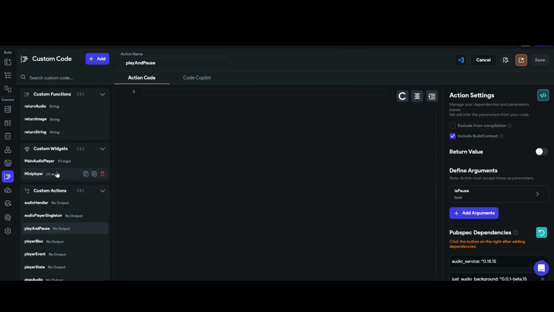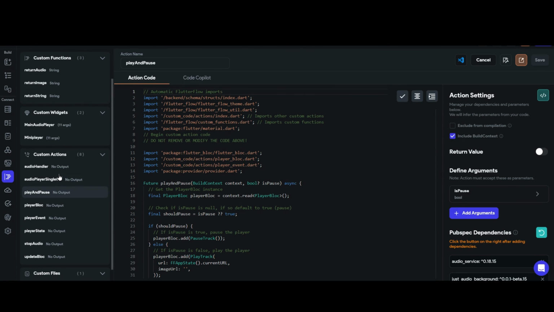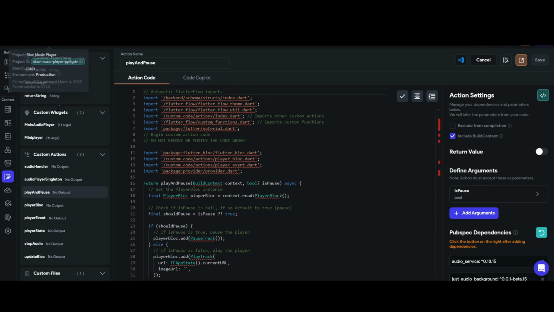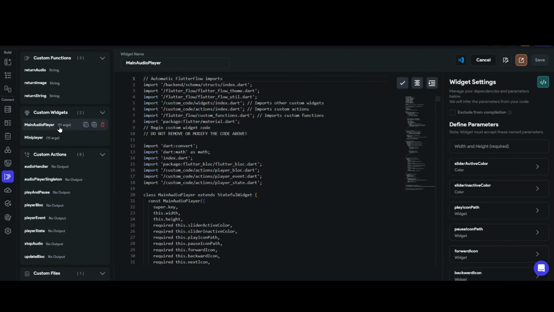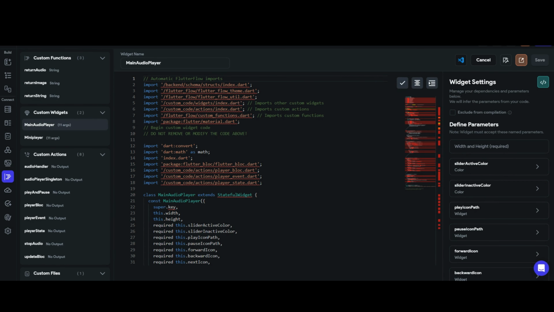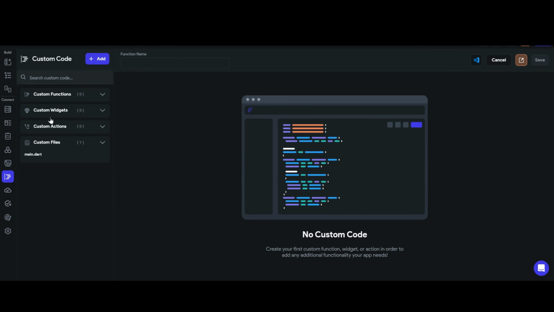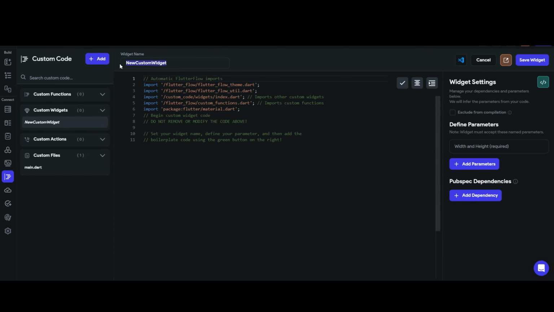So these are the utility functions, custom code actions and widgets that you get within FlutterFlow. And you can use these to copy into your own project as you need. Let me show you how to copy them into your own project. So let's say you have your own project here, and you can just go to the custom code section in your project, and add a new widget or action, whichever you're copying.